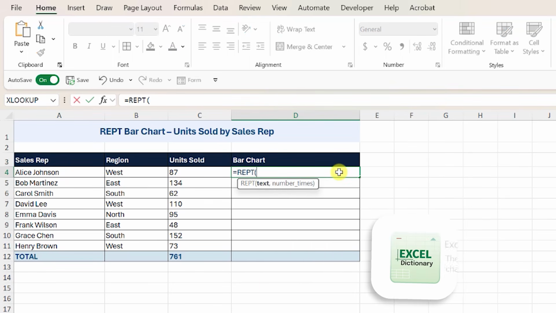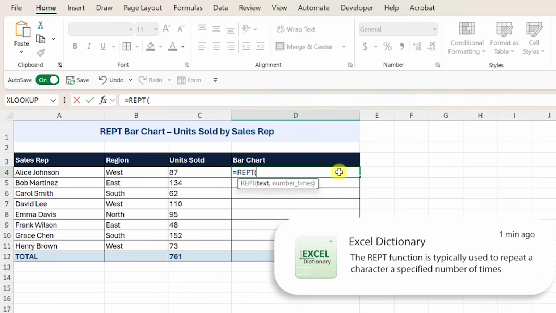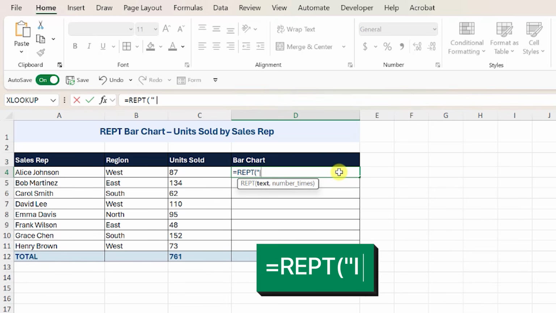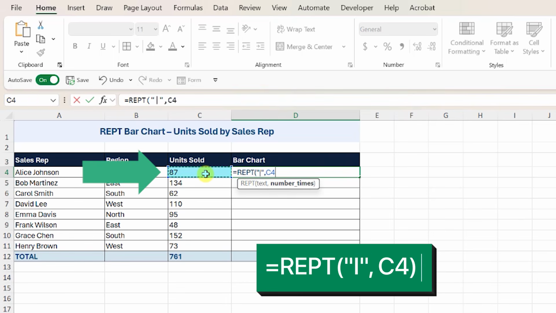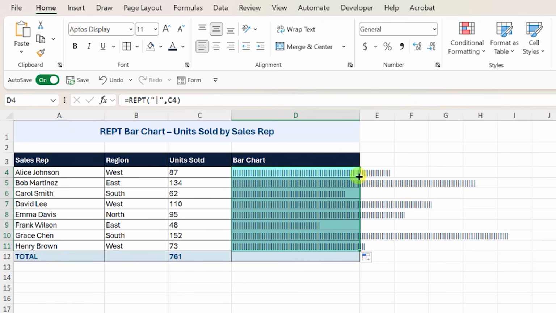The REPT function is typically used to repeat a character a specified number of times, but in this case, we are going to use the function to create mini bar charts. To do this, all we have to do is add the pipe symbol in double quotes as a text argument and select the number we want to visualize as the number times argument. Fill the formula down the column, and I know this looks crazy, but stay with me. To turn these results into bar charts, all we have to do is update the font to Stencil, and we're done.